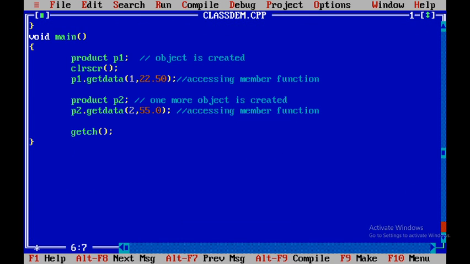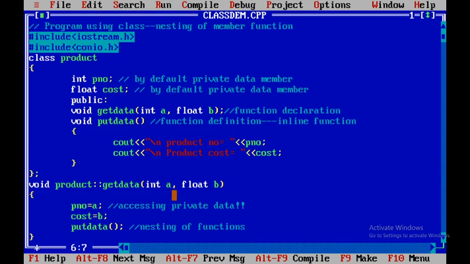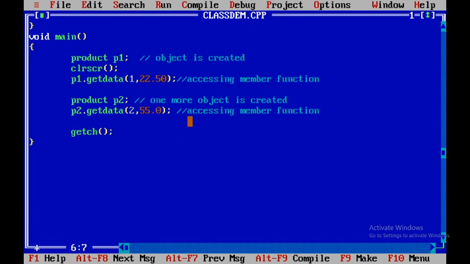So an implicit call is given from getData, no need to call it here explicitly as p1.putData again. Implicitly the call is given within getData by nesting of function. Similarly we have created a second object, that is p2, p2.getData(2, 55). So we are calling getData. So for the second product P2, product number will be 2 and cost will be 55. It will call the putData function by nesting of function again, and it will display the value of pno as 2 and cost as 55. And the end of program, that is getch.